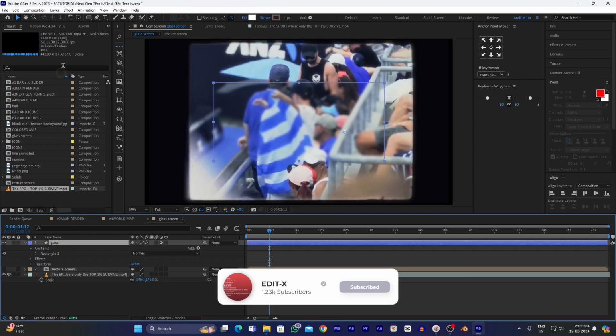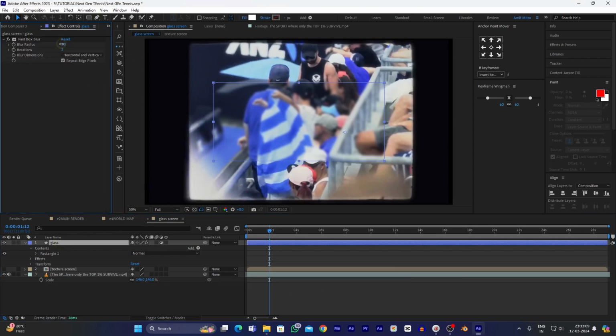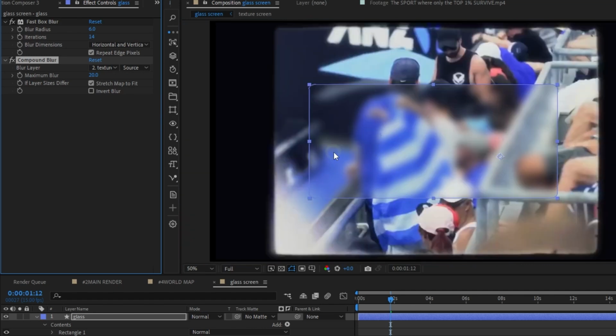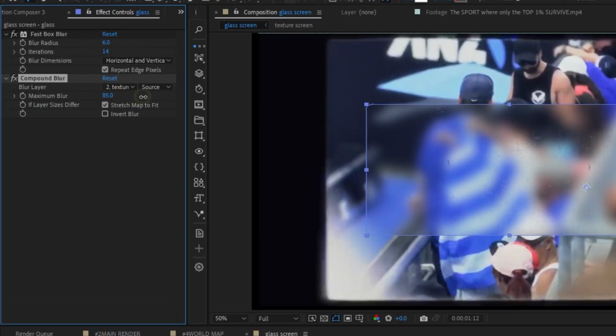Now you can see the preview of your effects applied in that adjustment layer. So crank up the blur radius and add a compound blur effect. And select the texture screen composition as the blur texture. Crank up the maximum blur amount.